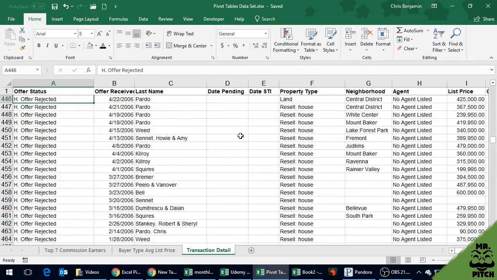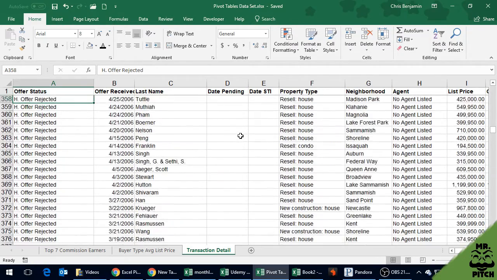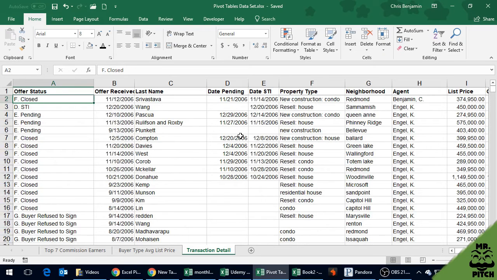So we didn't do anything with offer status. So I'm curious. Let's see. We could do a few things. We could do again an average list price by offer status. Maybe we just want to see a total, like how many deals are in each kind of category, if you will. So this data was probably run at the end of the year. So let's figure out how many are still pending, how many did we close, etc. So let's just give it a try.